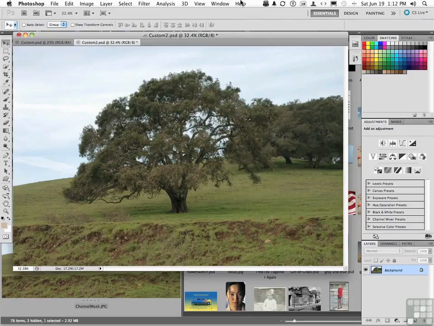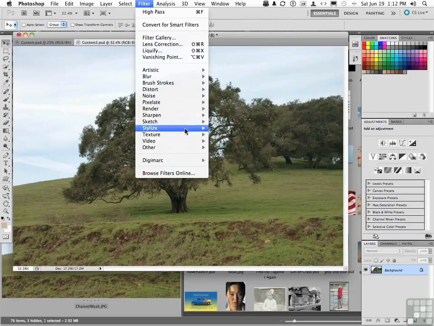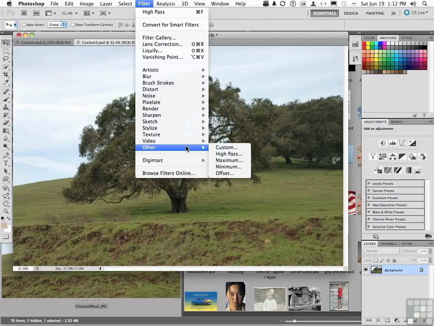Let's look at an area of filters called the Other filters. Kind of like where everything else is and they really don't know what to do with it. You've got Custom. We're going to handle that one last because there's some cool things I want to show you with that. High Pass, Maximum, Minimum, and Offset.